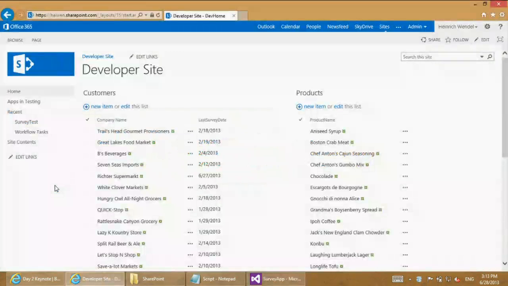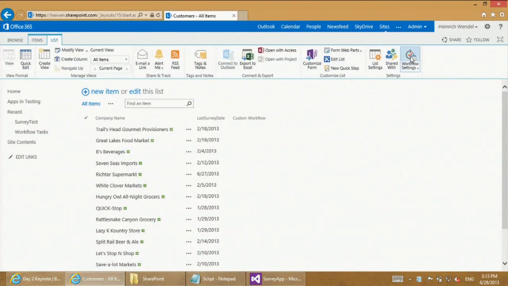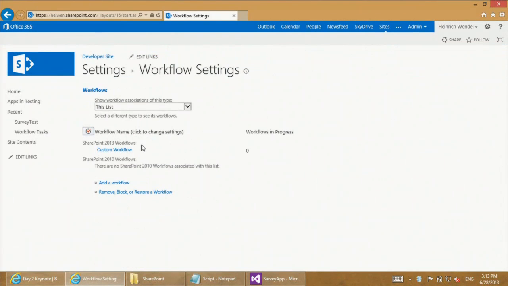One thing I still wanted to show on this side is you already have some data in here, and you have this list. And this list is actually associated with a workflow in the background. So if you open the list and go to the SharePoint settings, workflow settings, what you see here is there's already a custom workflow associated with that list, which kicks off every time you create a new entity in the customer list. At the moment, there is no workflow running, but I'll show you later how this will kick in.